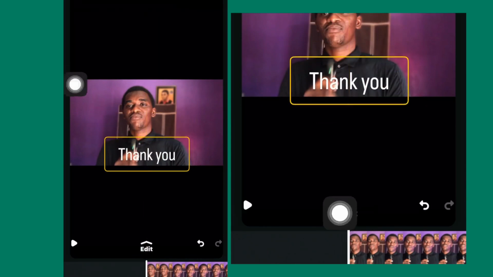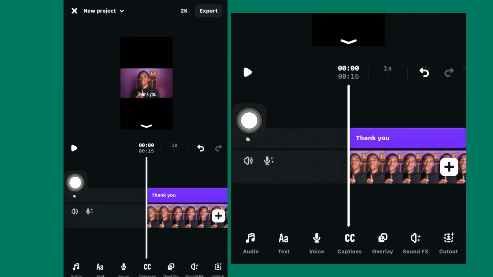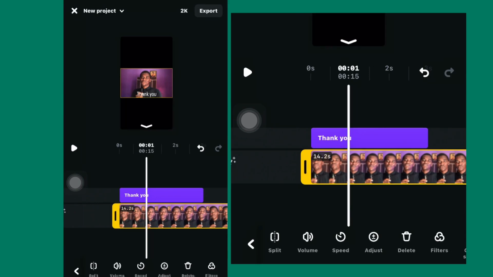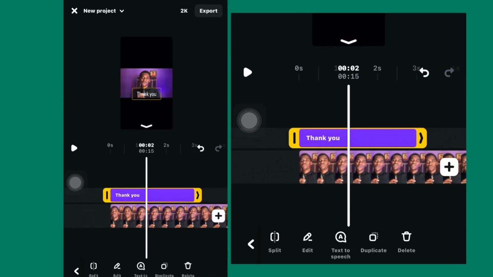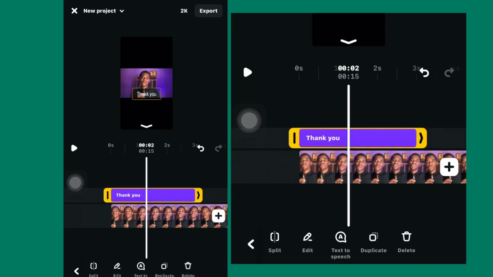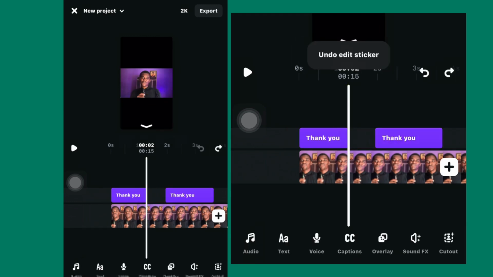Then click on this edit here to go back to that part. If you want to edit the text, you just have to tap on that edit. Once you tap on the video clip or the text layer, it's going to give you a yellow border. That means that's what you're working on. Once you tap there, a particular function will open for you. You'll be given edit, text to speech, duplicate, delete, split. Split is when you want to cut, for example, so you have this one separate and this one separate. So let's undo that.